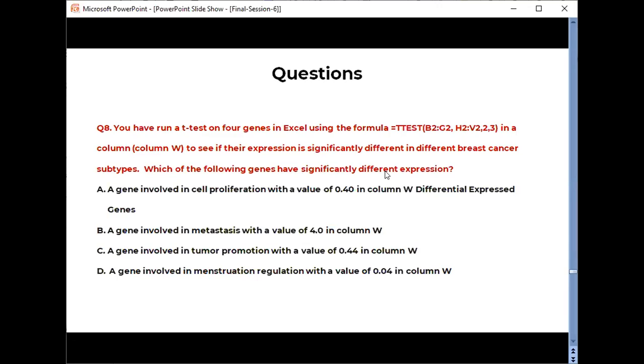So Bharat and Atma, you both are incorrect. P-value, how much p-value is considered significant? So yes, Utkarsha, you are absolutely correct. So option is D, that is gene involved in menstruation regulation with the p-value 0.04. As in t-test, p-value less than 0.05 is considered as significant. So the option D is correct.